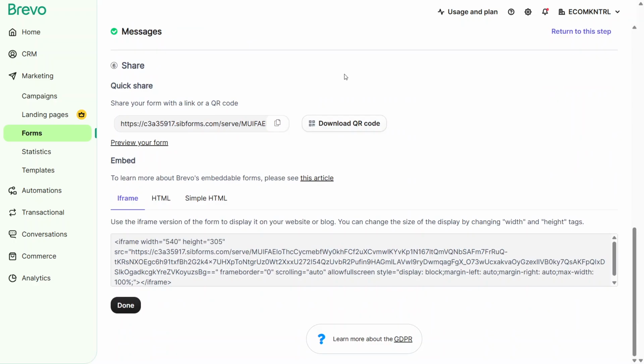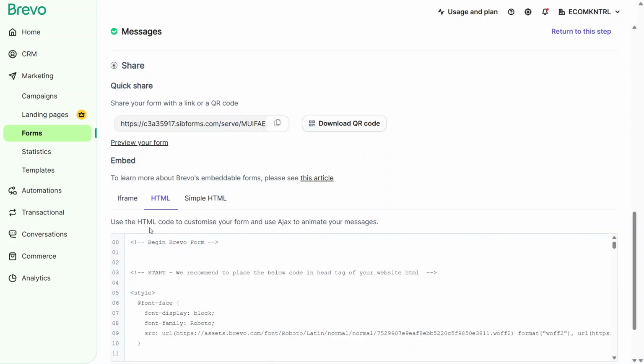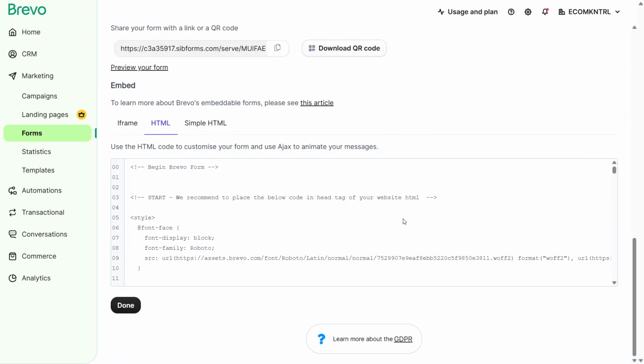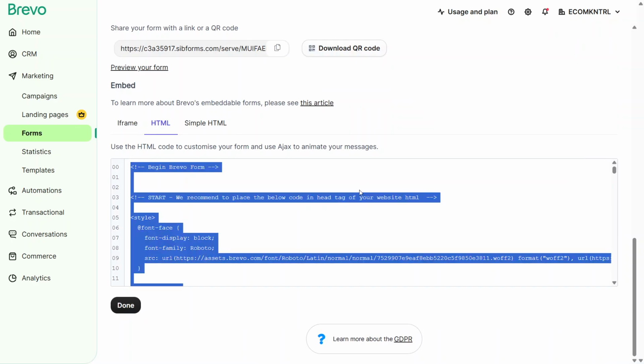Brevo gives you a few different ways to connect your form to your site. You'll see options like a direct link, a QR code, an iframe, HTML, and simple HTML. Each one has its own use case, but in this example, we're going to use the HTML option because it gives you a flexible way to embed the form directly into your page layout. Click on the HTML option, then copy the code that Brevo generates for you. Keep this code handy because we're going to paste it into your website builder.